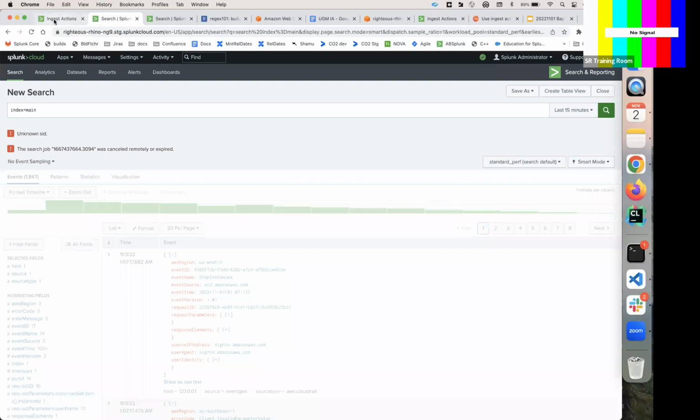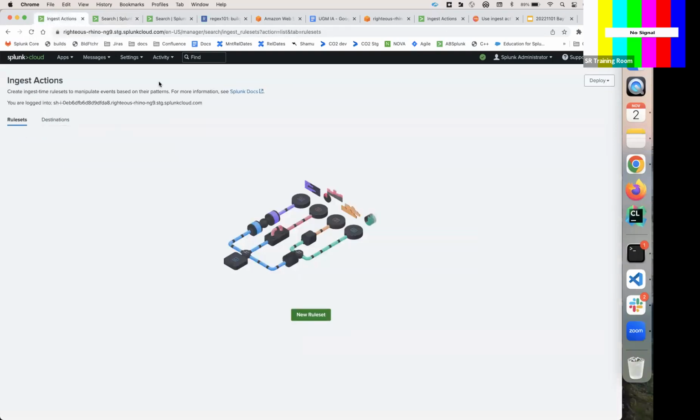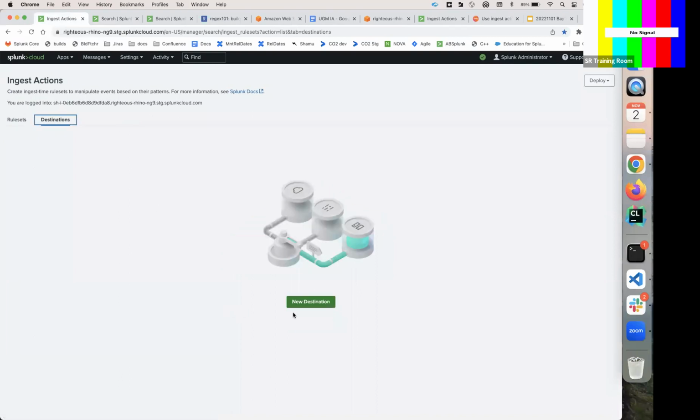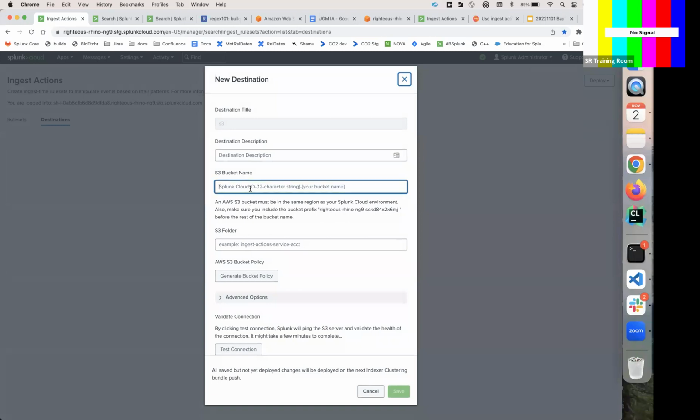So let me get started with the demo. I have a Splunk Cloud searcher over here. I'm going to create a destination first. So go to the destination tab, create new destination. Within the UI, some of them are optional fields. One of the main fields is that we have to provide an S3 bucket name.